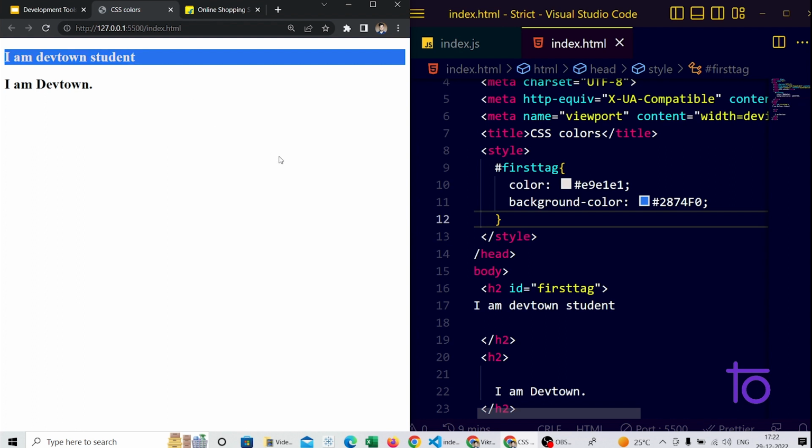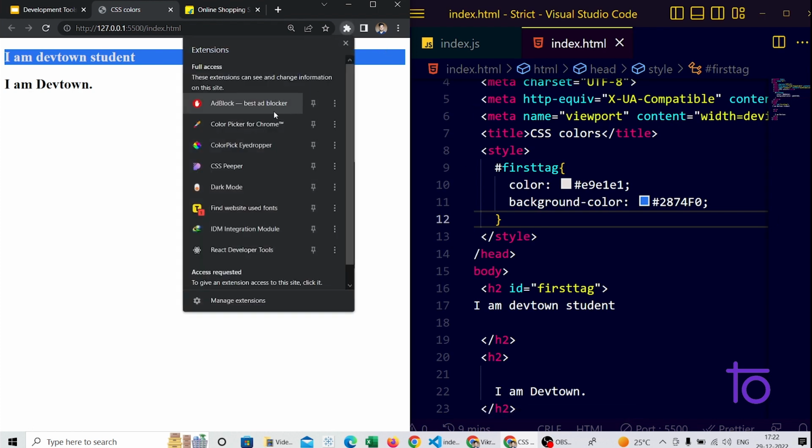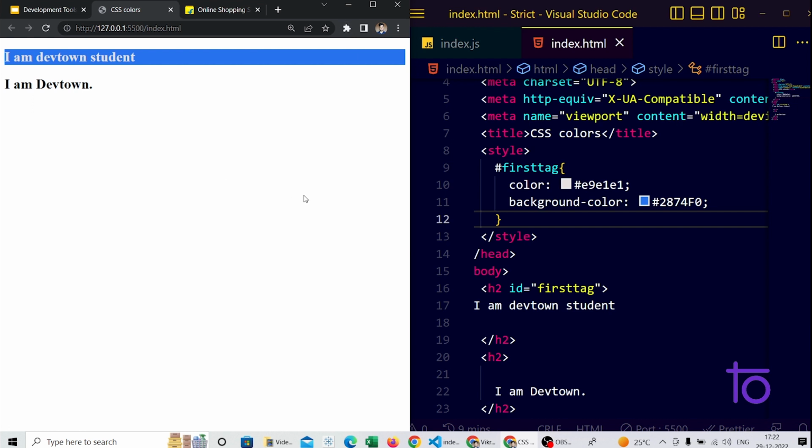Okay, so this is all about the CSS colors that we have, and you also got the idea how to copy the exact color codes with the help of that extension, color pick eyedropper. You will easily find it in the Google Chrome extensions. Okay, so this is all for today's session. I think you got the idea about CSS colors.